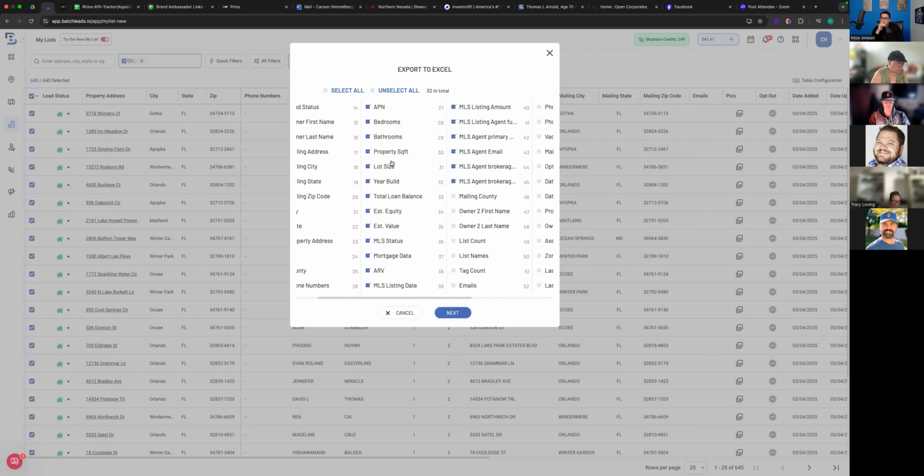You could have this if you want some of the property data that you want to put into like your notes or something. You need the total balance, you need the estimated equity, you need the estimated value, and you need the MLS status. You also want it to pull the mortgage data, because the mortgage data will pull how many mortgages are on it, what the balance is, and what the interest rate is. You'd also want to pull the ARV.